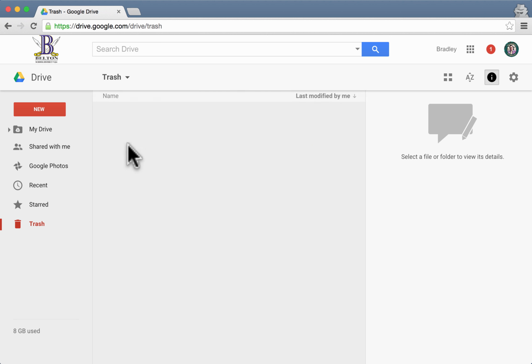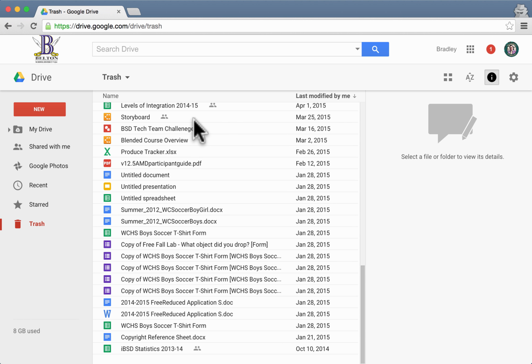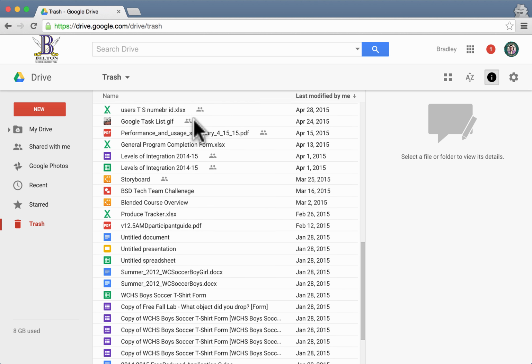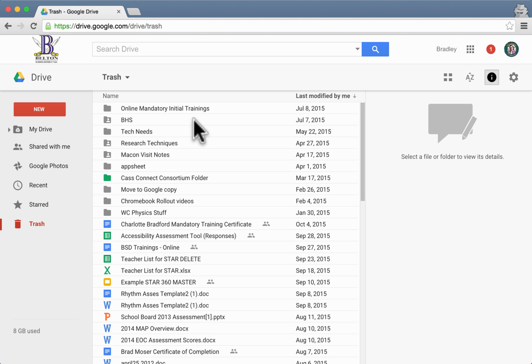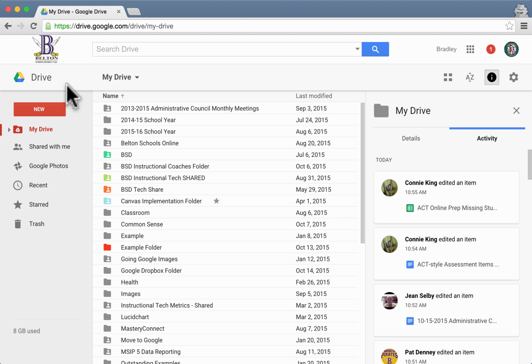Finally, on the left hand side, we have the trash can. This shows you files and folders that you've recently trashed, and if you would like to permanently delete these, you can select the file. You can choose to permanently delete it forever, or if I need to restore it and put it back where I pulled it from, you can do that. So that's sort of an overview of the left hand side of using Google Drive.